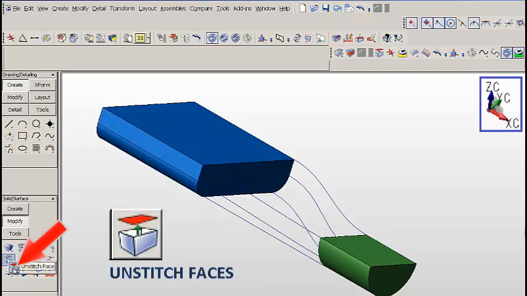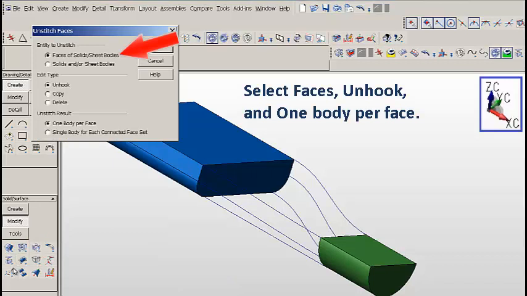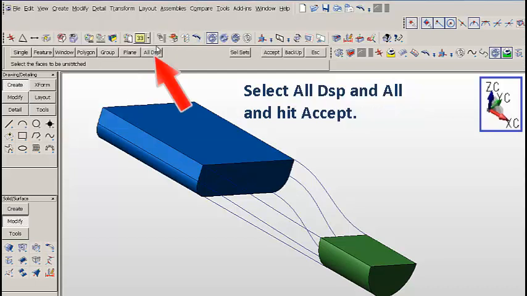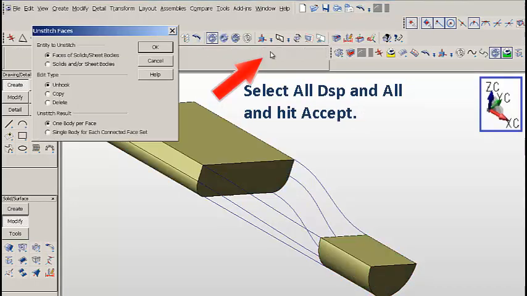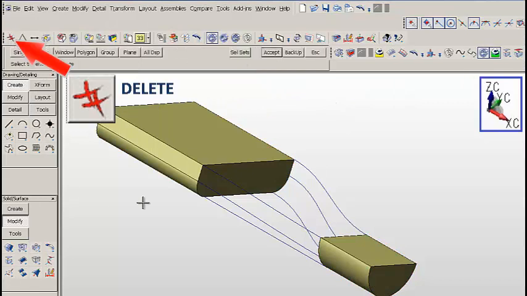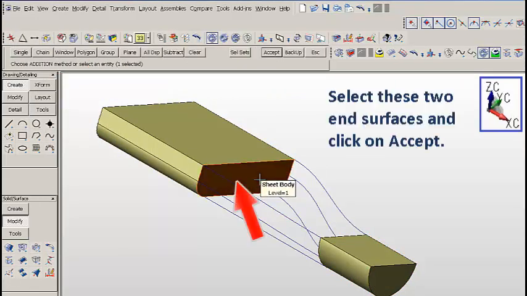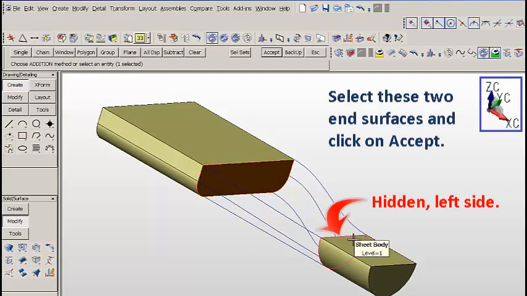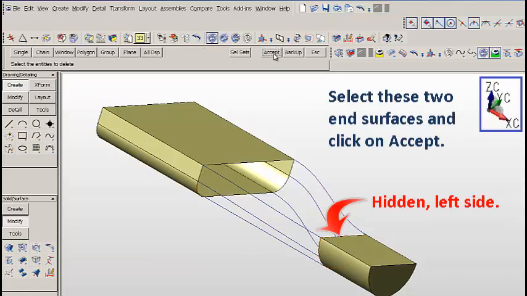We're going to unstitch faces. And we want to select these options: unhook, faces of sheet bodies, one body per face. Click on OK. Select all, display all, and then click on accept. So notice that the faces turn to that color. We're going to delete that end face on that solid and that hidden left face on that side.